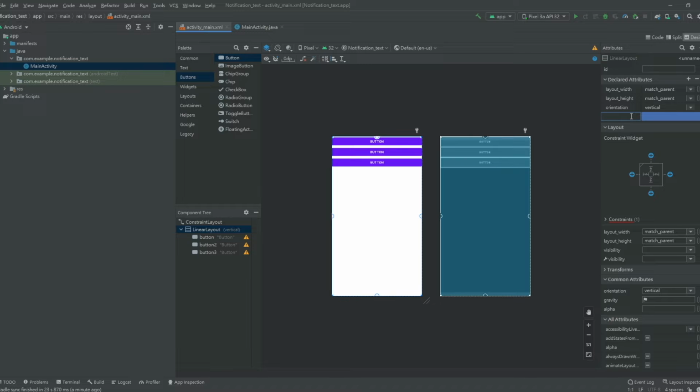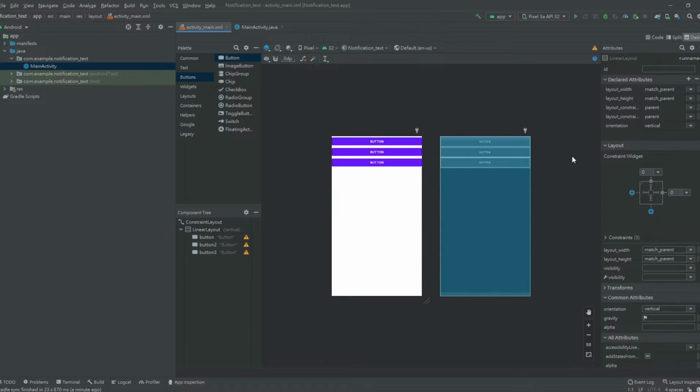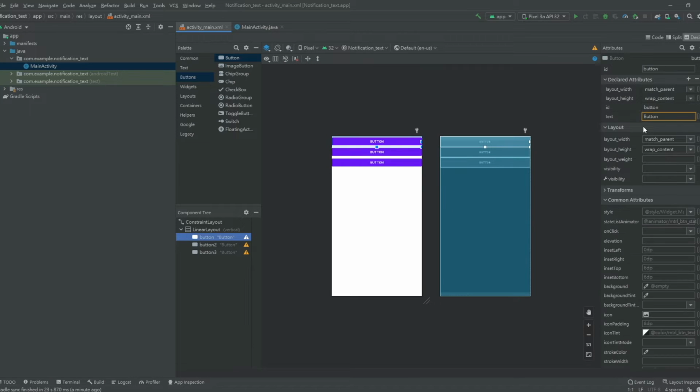So we added the constraint of the start to start of the parent and the top to top of the parent. Okay, and then we continue to design our button here. The first one is the text. We modify the text here for the submit next page.